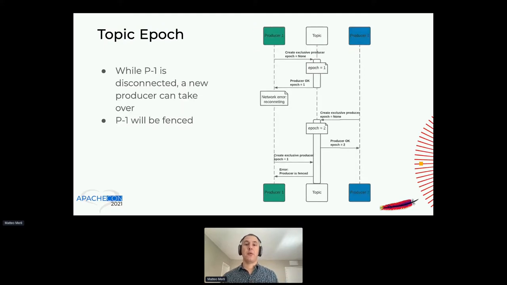But conversely, if there was a network partition, and at the same time, while producer one is partitioned, producer two comes in and again says that I want to have exclusive access. Now the broker will say, okay, I'm increasing the epoch. Now we have topic epoch equal two, and you are the owner. And if producer one comes back after the network partition and reconnects to the topic, it will still say that I have epoch one, and the broker will say that you are fenced off. And this also means the messages as well. So if there were any pending messages, those will also get fenced.